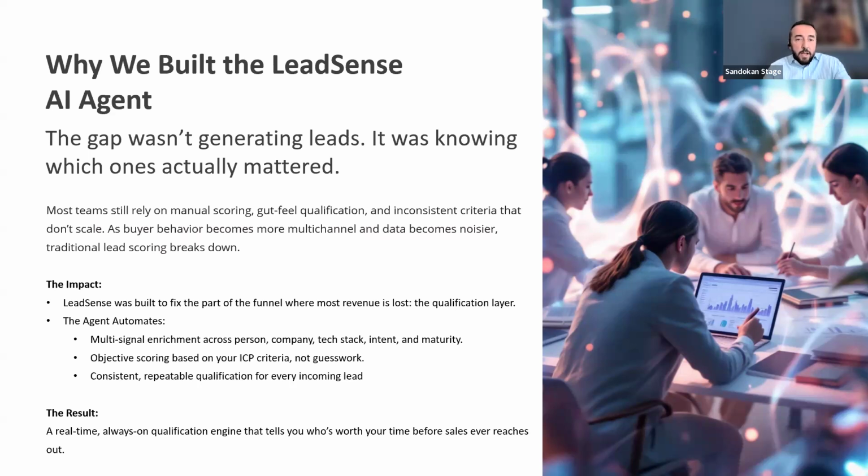So Shai and I asked ourselves, what if we could automate the qualification layer, the part of the funnel where most revenue actually leaks? What if every lead got evaluated the same way a senior sales rep with 20 years of experience would evaluate them, but in minutes this time versus hours? And that's what LeadSense does.